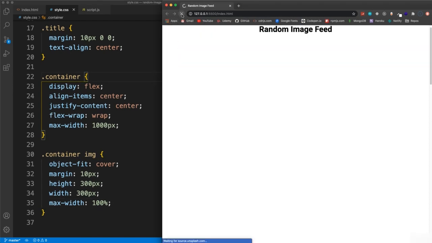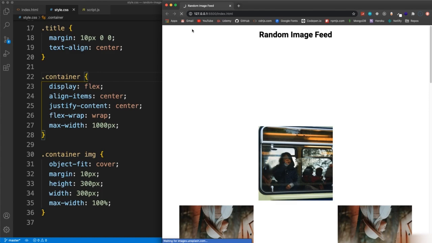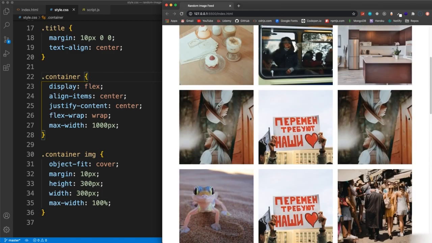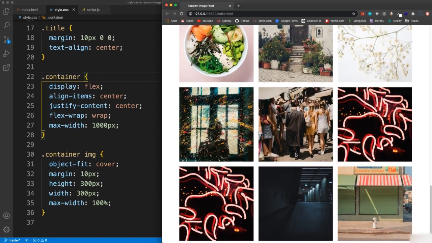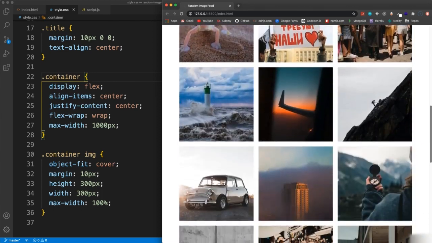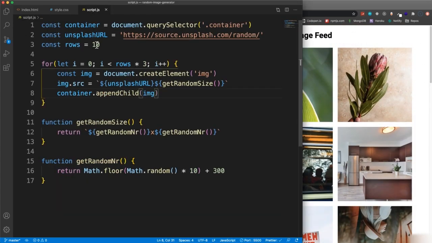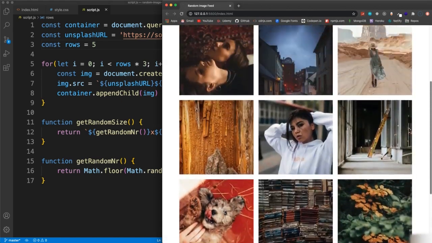So if I reload, we should get a whole bunch of different random images. And I mean, it's not going to be the most performant because we're inserting all these image tags, but, and some of them will repeat if they have the same size apparently. But yeah, we should have 10 rows total. So let's see, 1, 2, 3, 4, 5, 6, 7, 8, 9, 10. And if you wanted to, you could change this to, let's say, 5 rows and save. And now you should only get 5 rows of images.